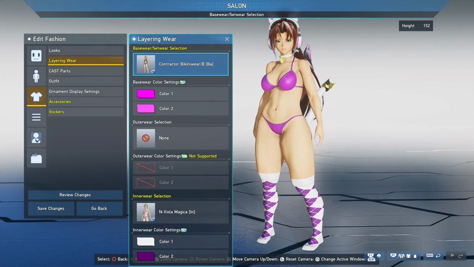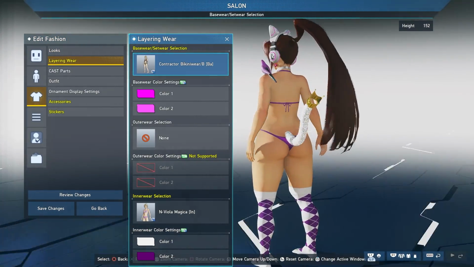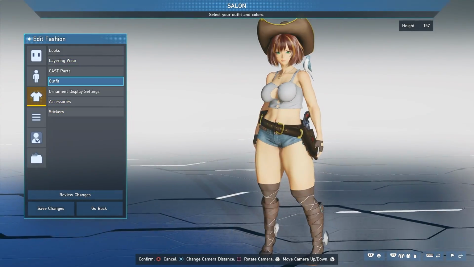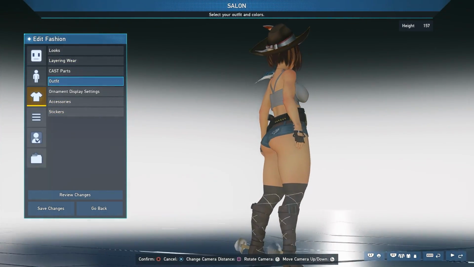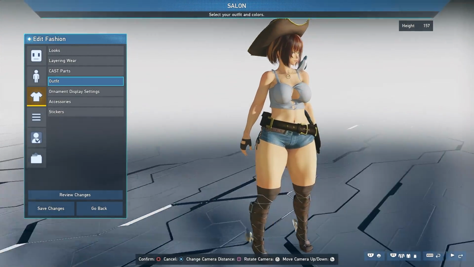And this would be what she looks like inside of the contractor bikini. You can see the slider curves here. I just actually made this outfit today. I really like this outfit a lot. The micro shorts. These are the booty shorts. They're really good.